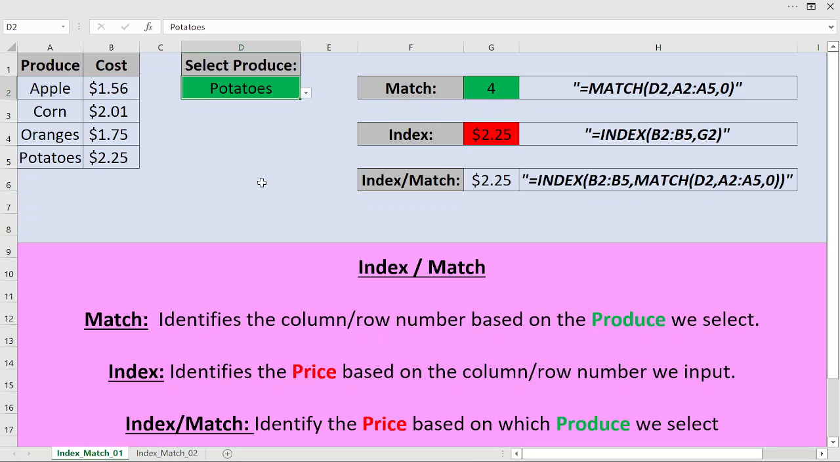Then what we want to do is find the respective price associated with each item. That's the index. Index means to search or to find. So index B2 to B5, search within B2 to B5, and return the price associated with G2. What is G2? That's number 4. Remember, number 4 reflects where potatoes are on the list. It's the fourth item down. What's the price that corresponds with the fourth item down?